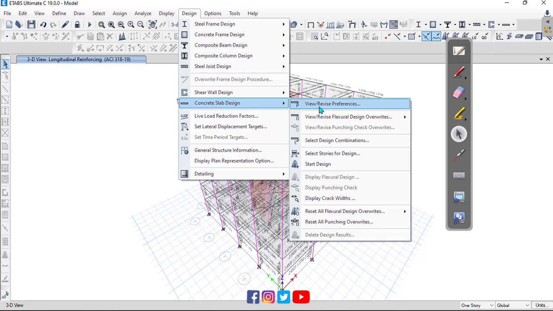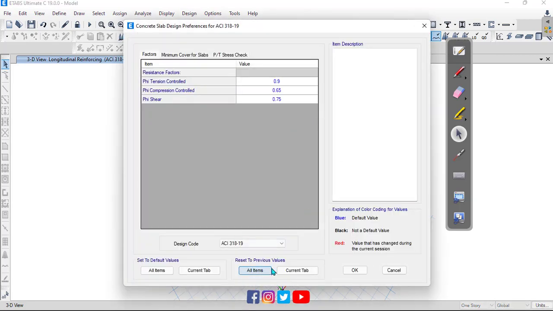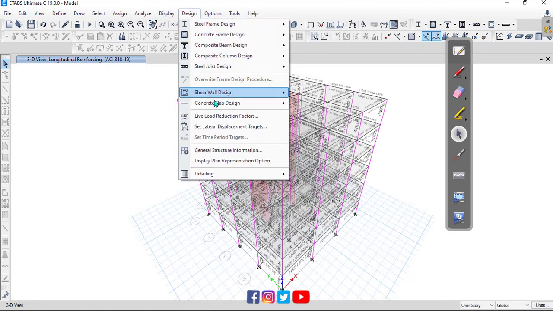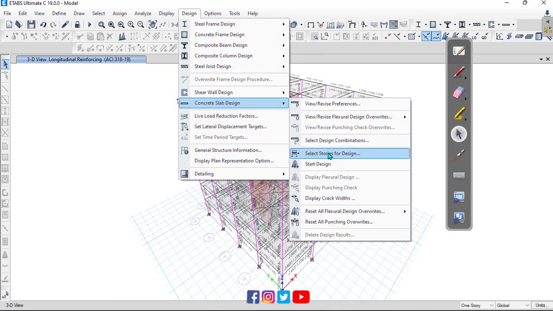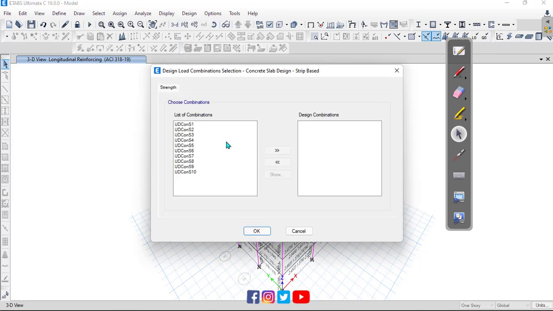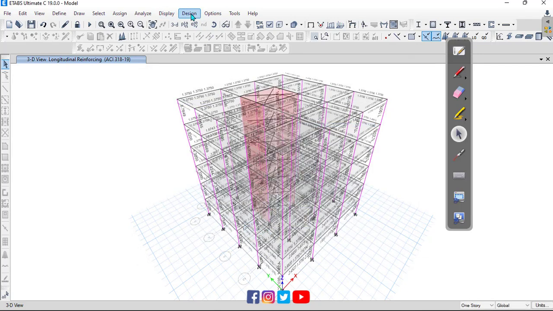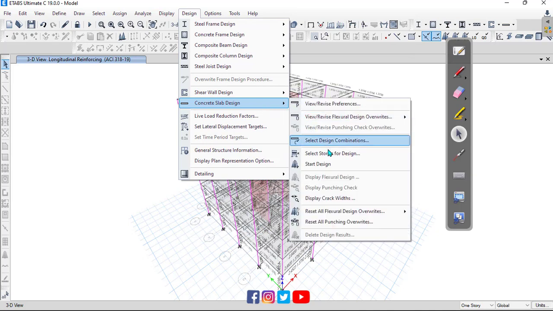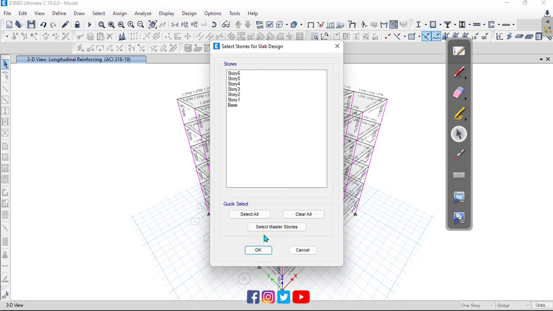Okay, now we will design the slabs. For slabs, you have to check the references. This is okay: 0.9 for tension control, 0.65 for compression, and 0.75 for shear. These are the values, and this is the start design. Just select the load combinations; you have to select all these load combinations. Okay, now design the slab. Select start design for all floors.